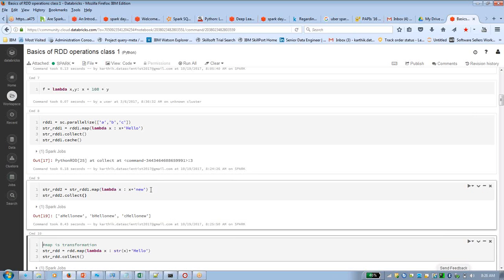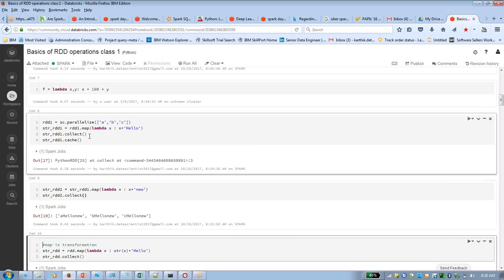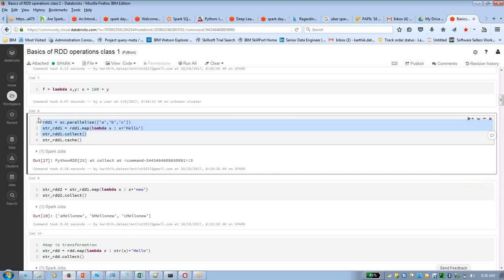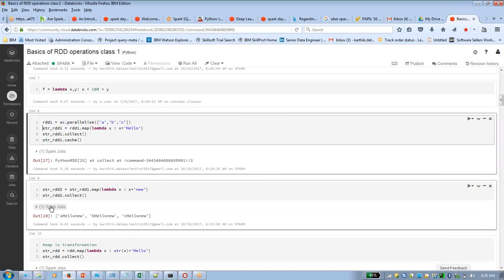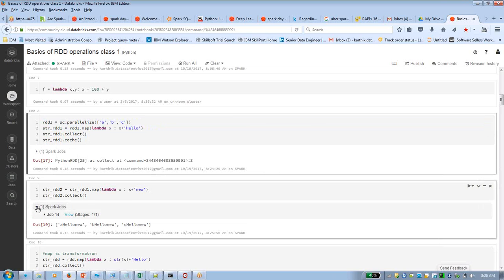So here it will not execute the entire thing. Up to here, what we have done, this particular thing, it will not execute this. It will directly take this particular thing which is already there, str RDD1, and it does this. So how can we see it?